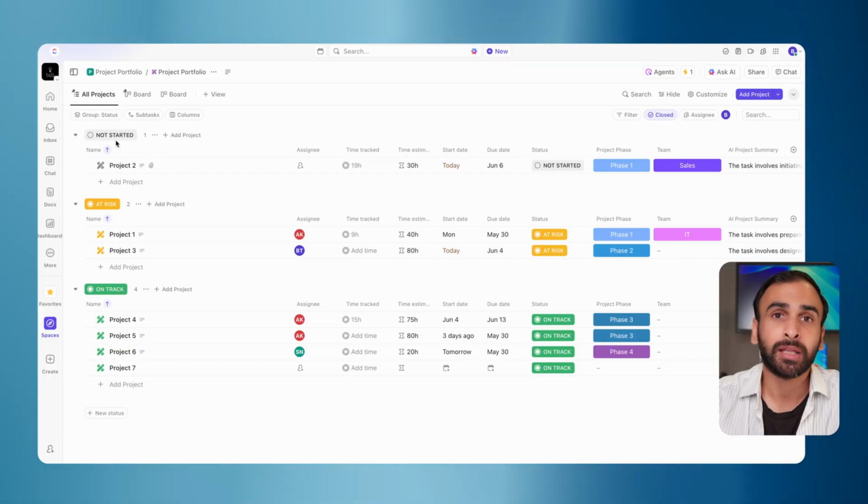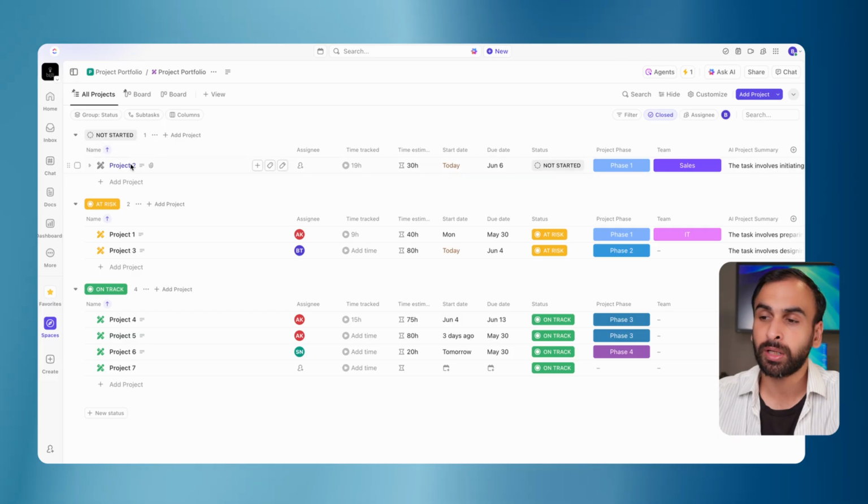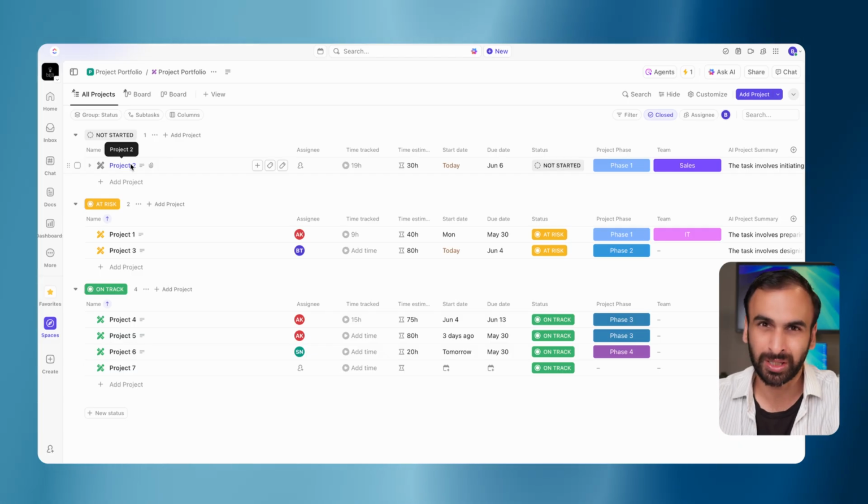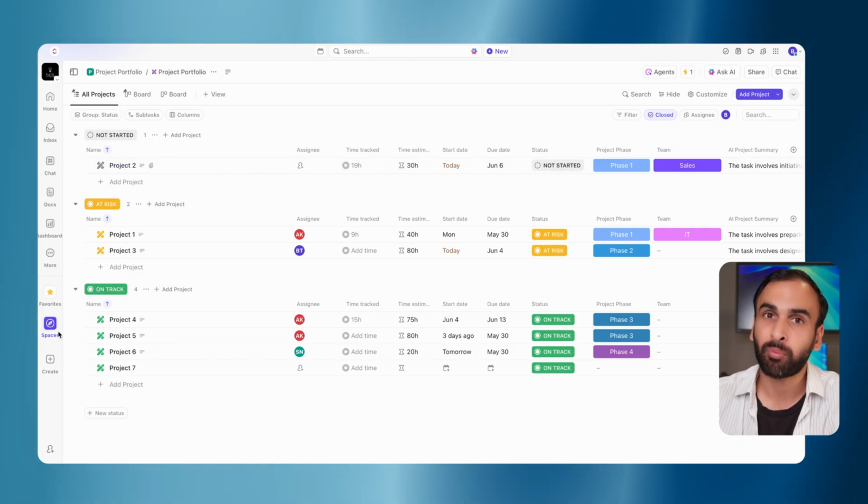So let's go ahead and create a workload view. You can navigate to your workspace in ClickUp. You can create the workload view in a space, a folder, or a list. I usually create them in lists, to be honest, unless I have multiple projects living within a single folder.